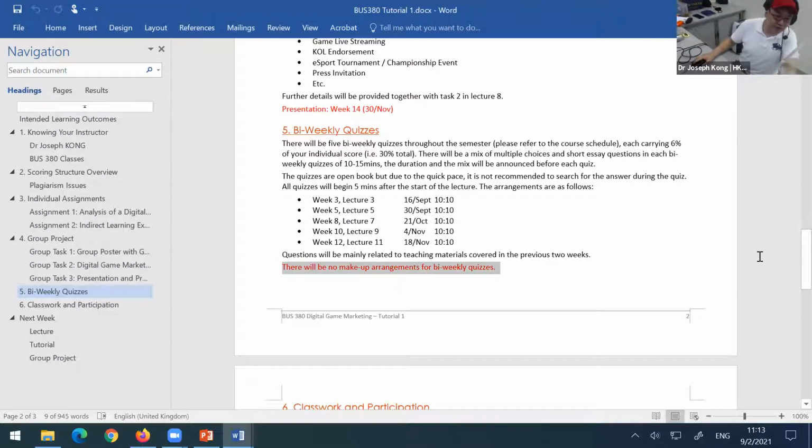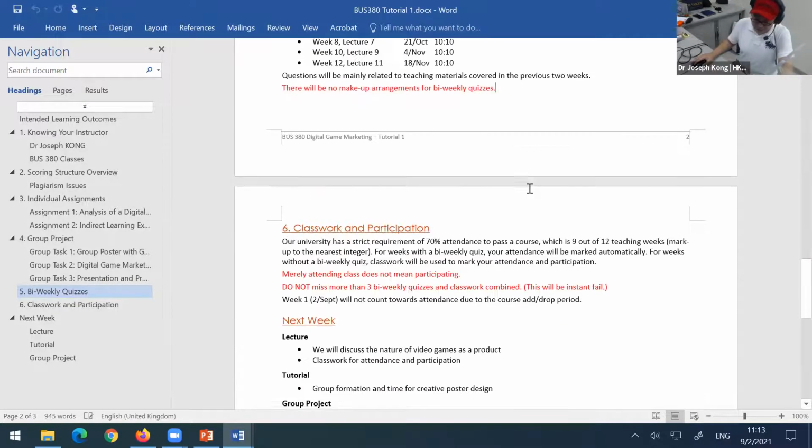And the policy is very simple. In case we miss one, we miss one. There will be no make-up arrangement. So in case I am late to the class, okay, imagine that I am late for the class, so sorry about that, we will cancel that one as well. Okay, we will cancel that one as well. So this is the arrangement for these bi-weekly quizzes that you will receive throughout the semester.